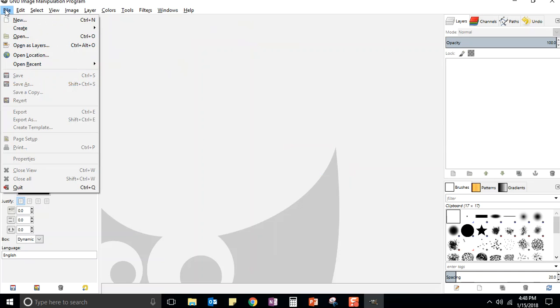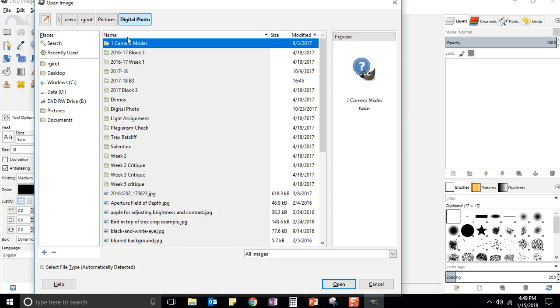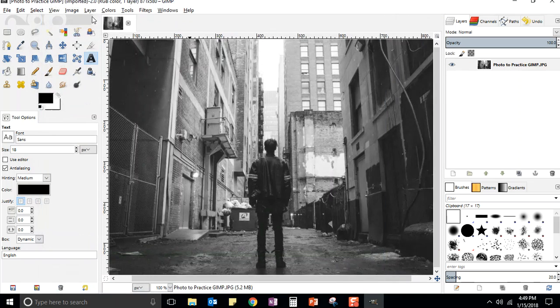So today I'm going to have you just open up that image that I had saved there for you as a file, so you can save that to your digital photo folder, and then you can open. Like I said, I save my things to pictures, so I go into my pictures folder, and there's my digital photo folder, and I have 2017-18 block 3. And here is the photo to practice GIMP. You have to download that. Okay, and then it will open up here.